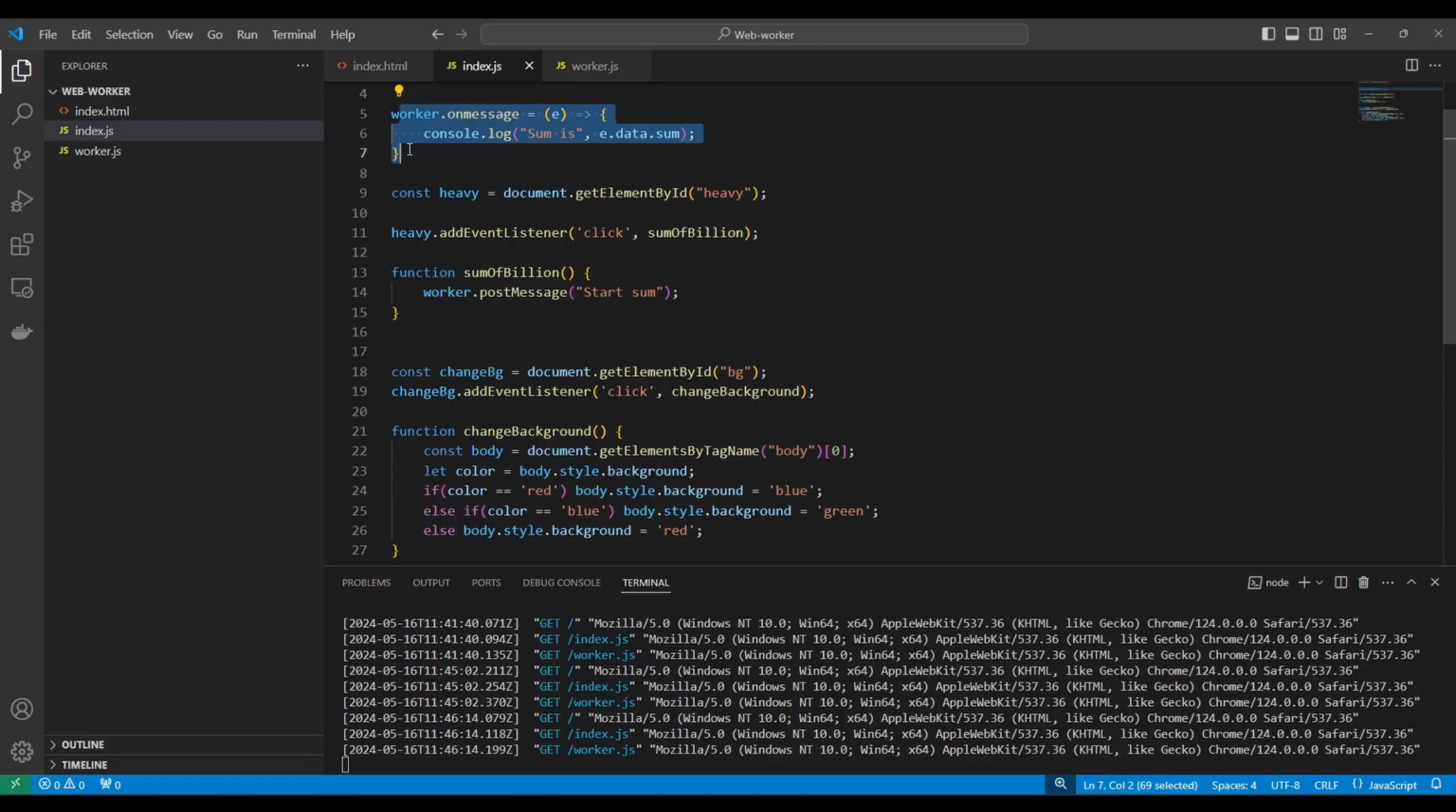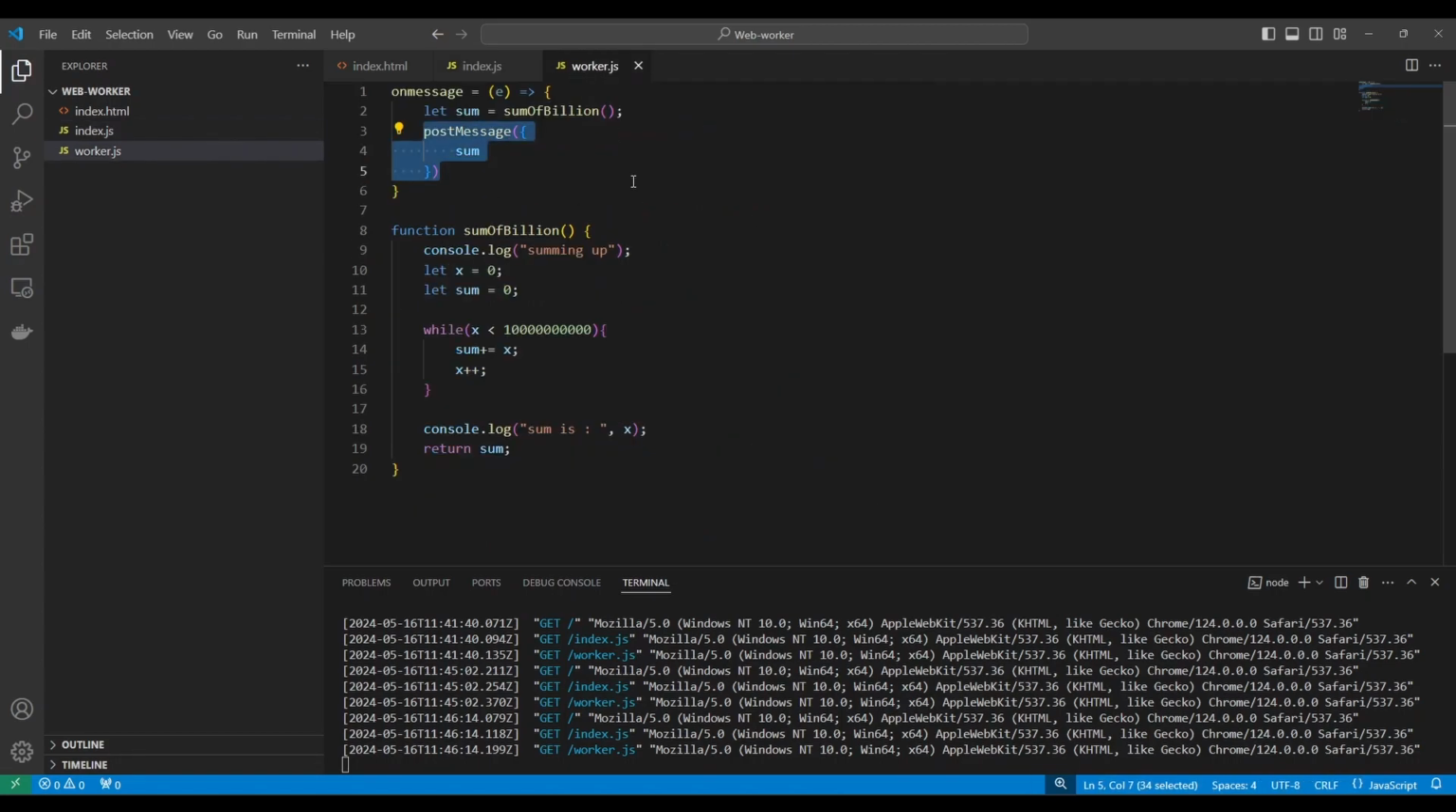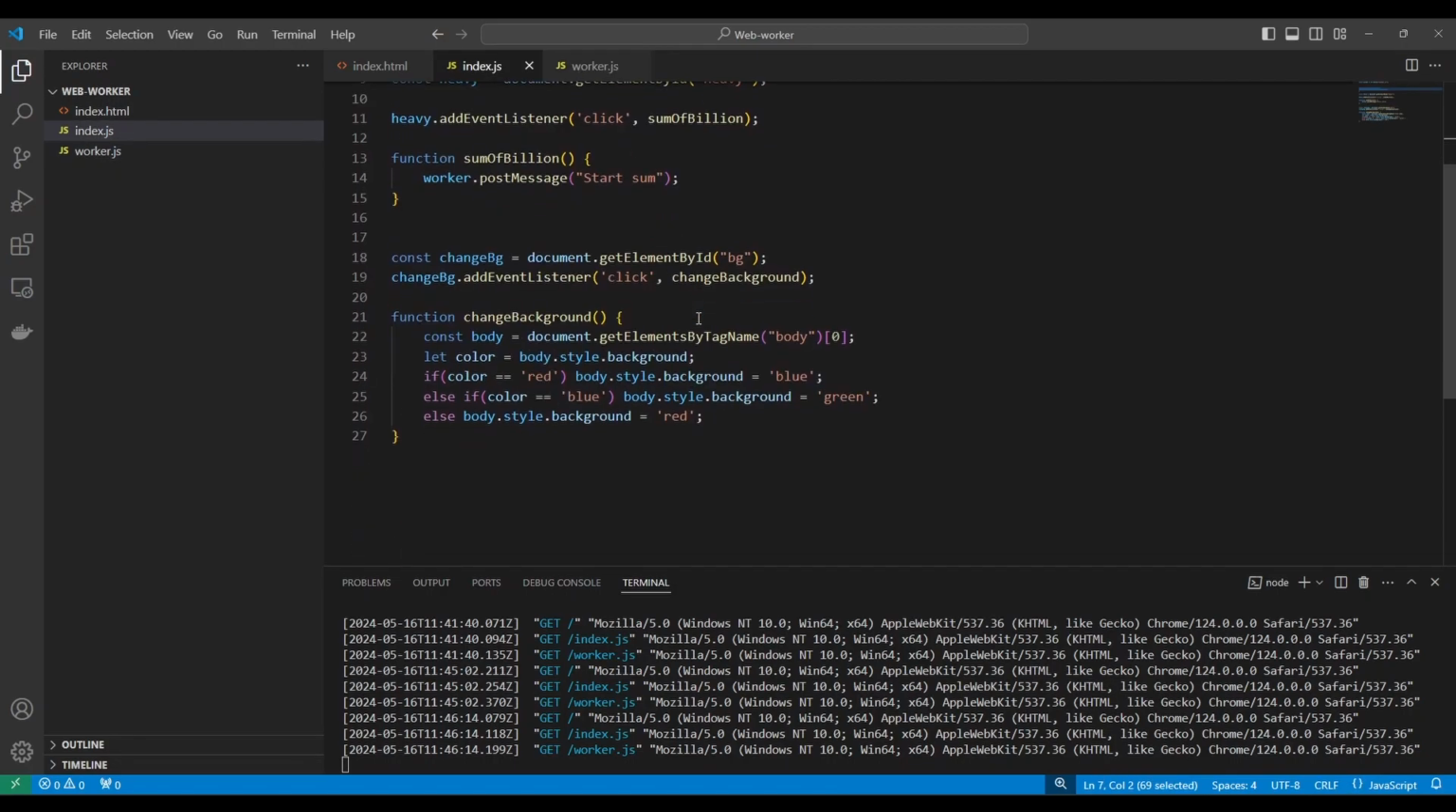Okay, and we can get a hold of the data that is being sent as a postMessage parameter as e.data, basically in the data property of that event. Okay, so yeah, this is the simplest way I could explain the worker thread and the web workers in JavaScript.